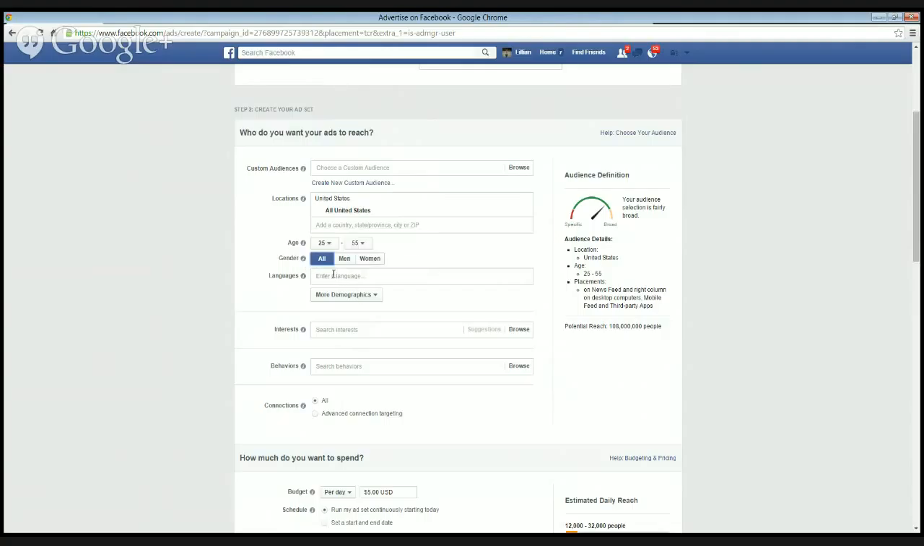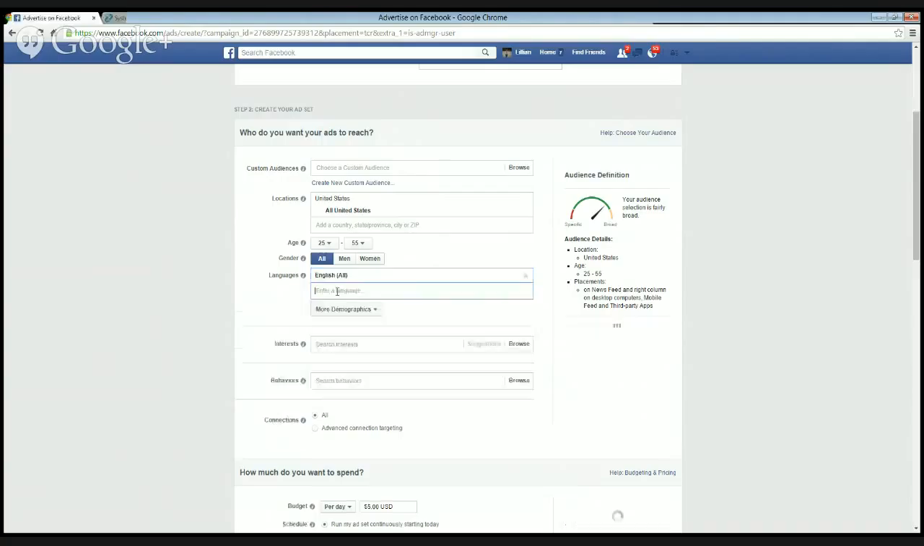You can get really laser targeted that way. That's a great way. I usually choose English speaking countries. That's just my preference, but like I said, it's your business, so it's up to you, depending on who you're targeting.